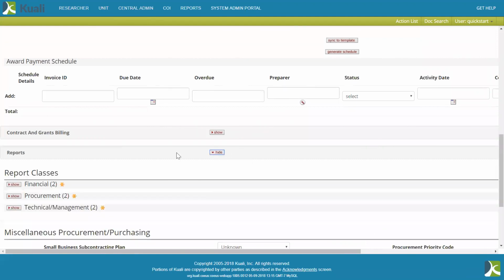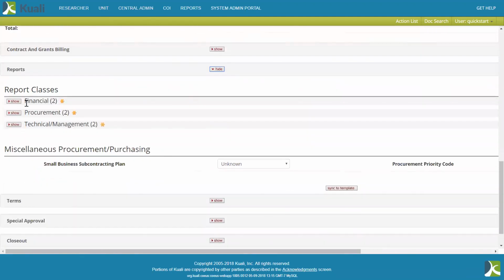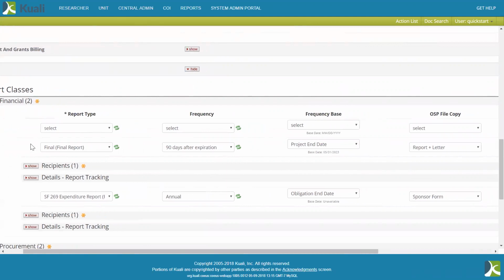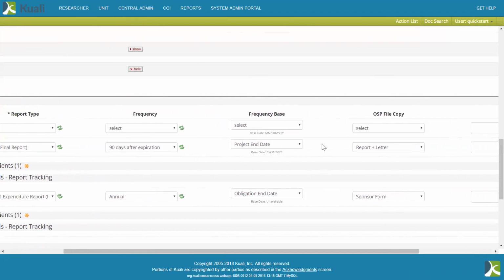Next, we're going to look at reports. Reports are really set up the exact same way as invoices. The population of the final schedule looks a little bit different. Invoicing is set up specifically for the purpose of invoicing. Reports are set up to be managed separately, but the actual configuration is the same. The type, the frequency, and the frequency base.